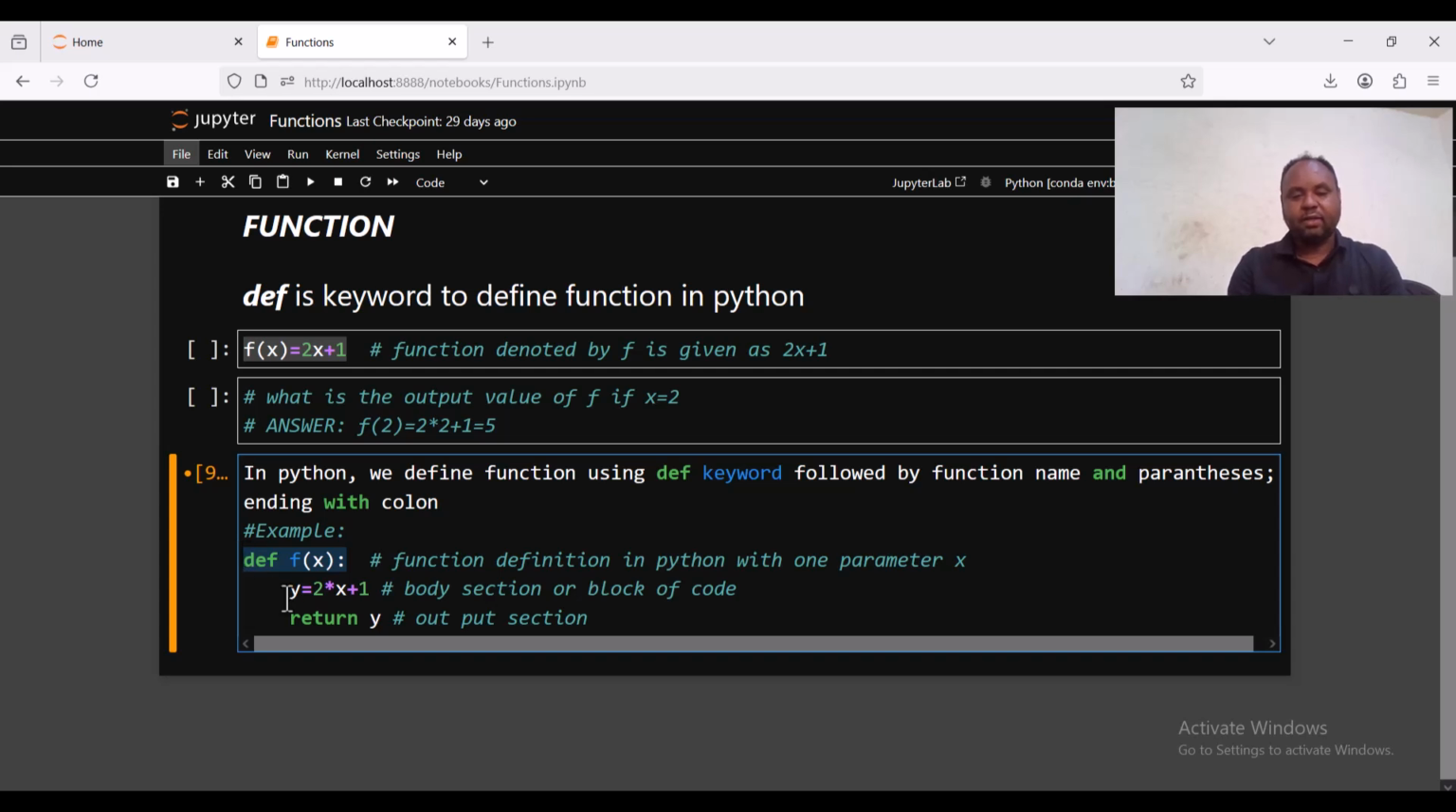Whereas this section is the body section of the function or block of code, where the task which is intended to be implemented is implemented around here. The third section is retrieving the output or result, which is implemented around here. So this section is section 1, the function header section. This is the body section. This one is the output section.